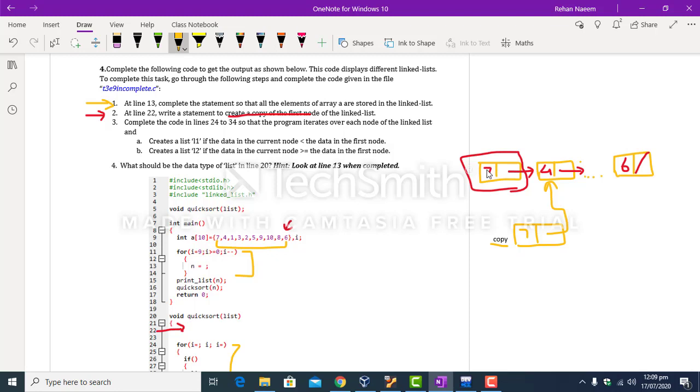So if the value is less than the value present in the copy node, then you have to create a new linked list L1, and if the data is greater than or equal to the value present in the copy node, then you have to create a new linked list L2.